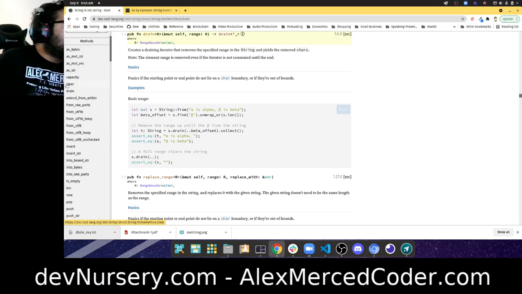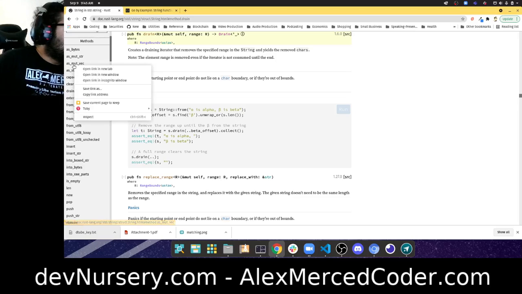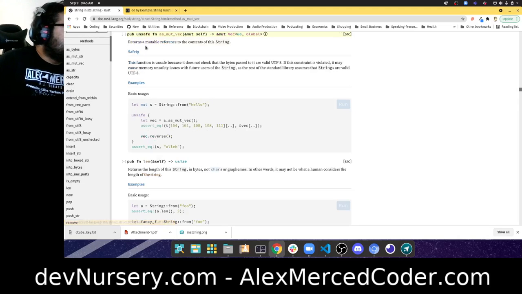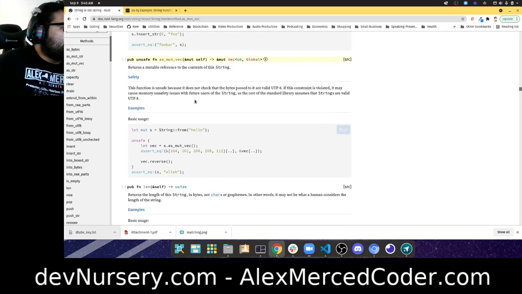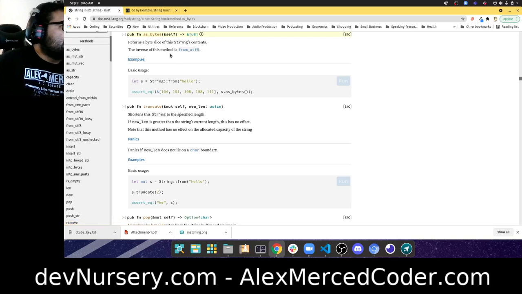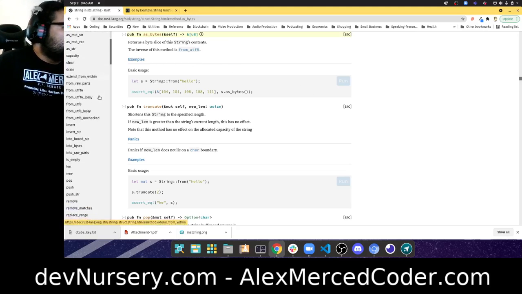That is cool. And these as functions are the conversions. Like as_str, as_mut_vec, so that would turn into a vector of characters, I'm assuming. Returns a mutable reference to the contents of the string. It's unsafe because it does not check that the bytes passed into it are valid UTF-8. as_bytes returns a byte slice of the string's contents. The inverse of this method is from_utf8. So you can turn it into bytes and then turn it back into UTF-8.